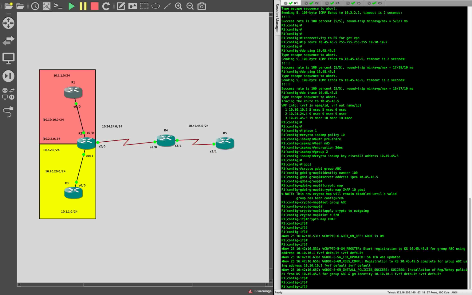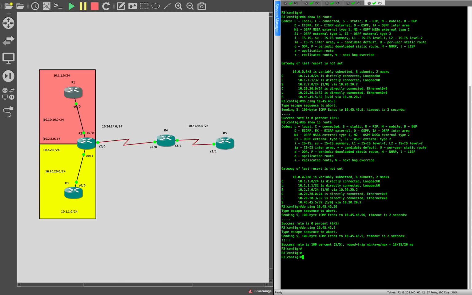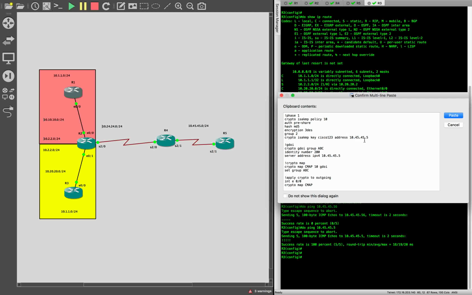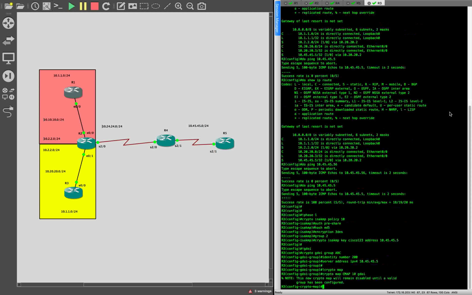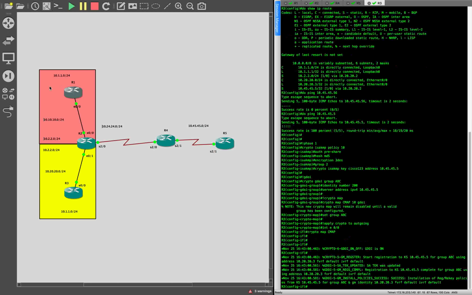Let's do the crypto part on R3. Yeah, so here is my R3. Pretty much the same. The phase one will remain the same. And in my GDOI configuration, I need to change from 100 to 200 because 200 identifies the VPN for customer B. And the rest is same. I define the crypto map and then apply the crypto map on the outgoing interface of R3, which is 0/0. Done. I think that looks good as well.